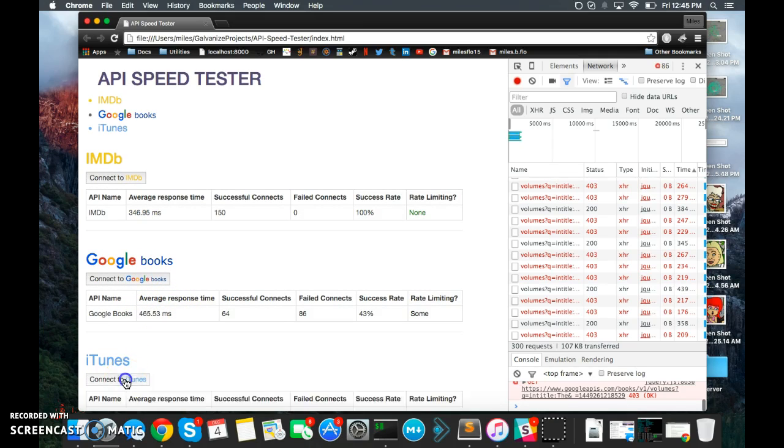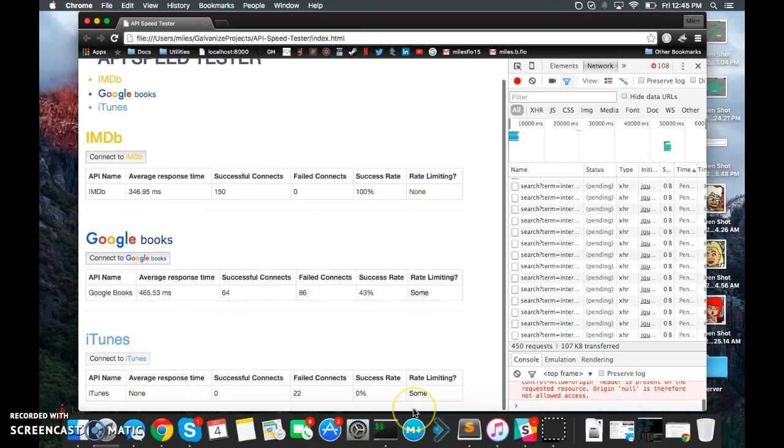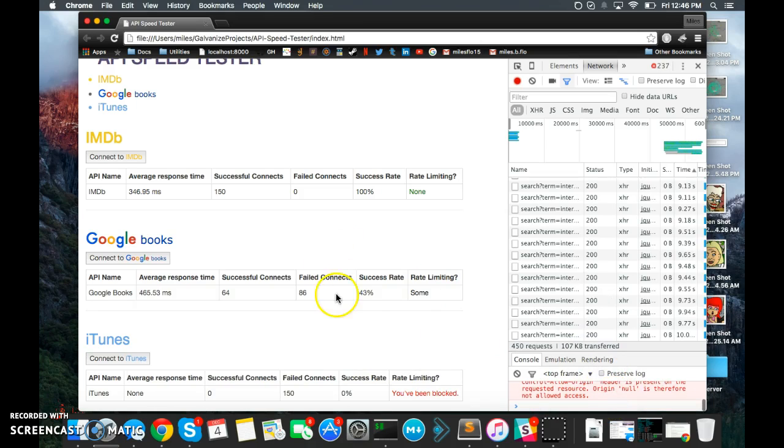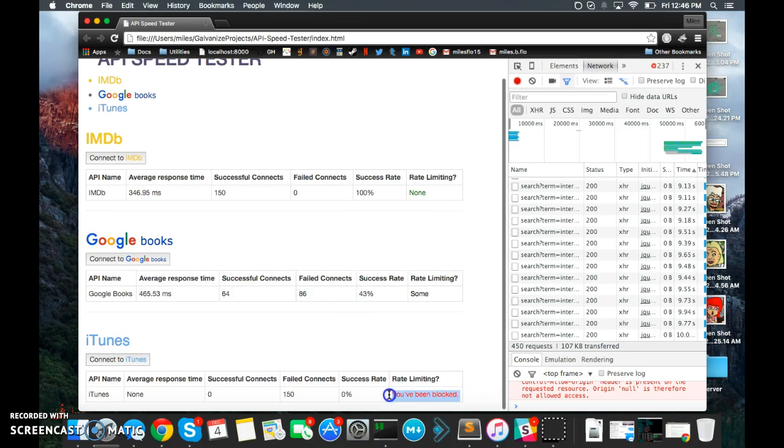If we attempt to connect to iTunes, we will see that no requests go through. This is because iTunes requires certain authentication that I just do not have. Yep, you've been blocked from this server.